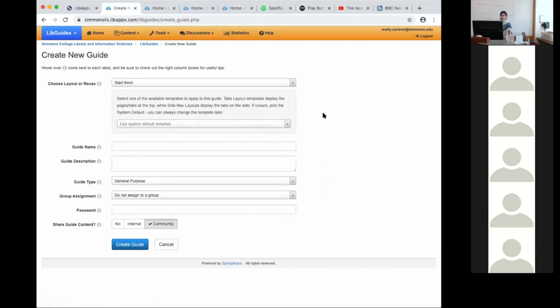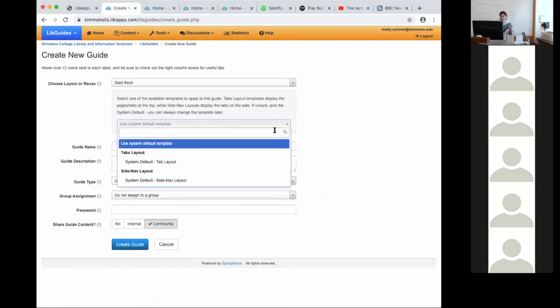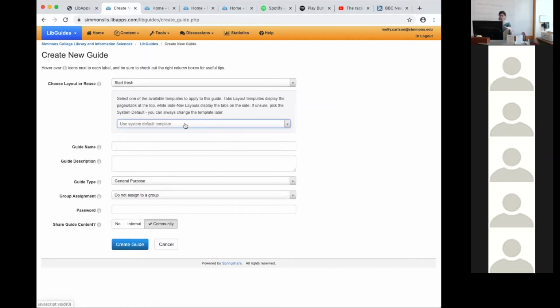We don't want to choose any existing layouts because this should be your first LibGuide, so we want to start fresh. We will focus on the two different layouts in a little bit. For now we'll stick with the system default template, and then we'll enter the name of the LibGuide. In this case, I'm going to do one on immigration, and then this is where you can add a short sentence or two about why you created this LibGuide and what it will be about. Because you will be working through your content in enough depth while creating this LibGuide, you don't necessarily need a description, but it is helpful. So we'll put a short description.